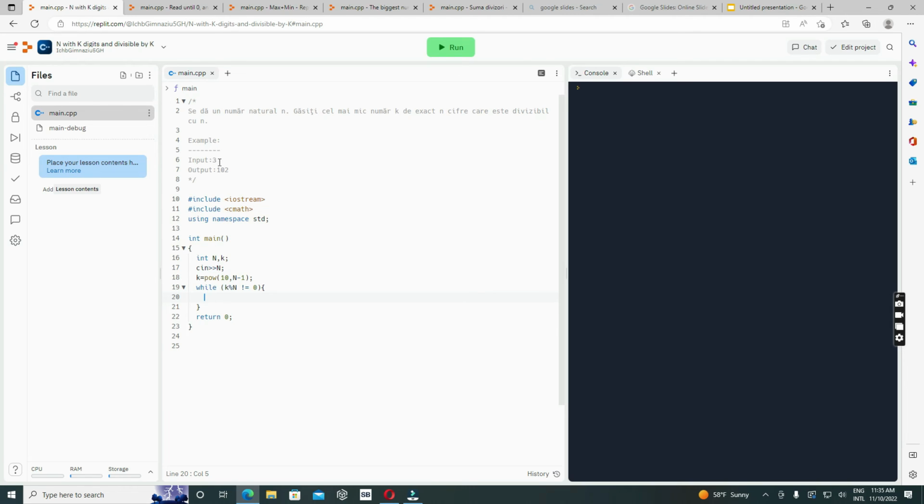At the beginning, if n is 3, the smallest 3-digit number will be 100, and since 100 modulus 3 is not 0, it will enter the loop, and I will increase the value of my number by 1. The next time it will be 101, and 101 modulus 3 is not 0, it will again enter the loop, then k will be 102, then 102 modulus 3 is actually 0, that's why it will not enter the loop, and k will remain 102.